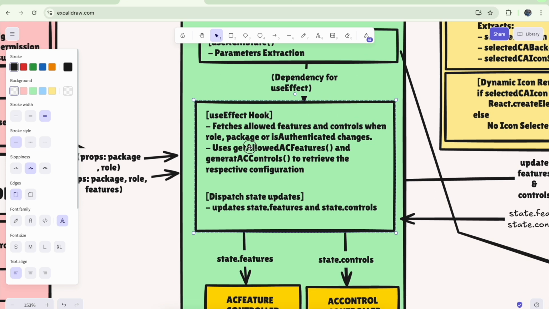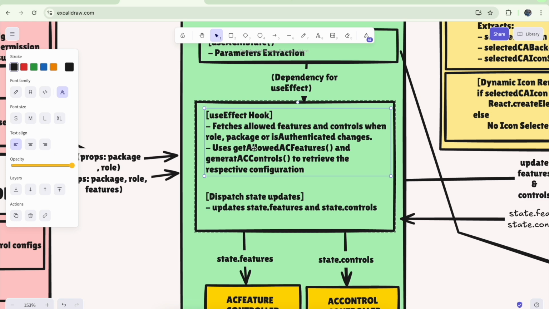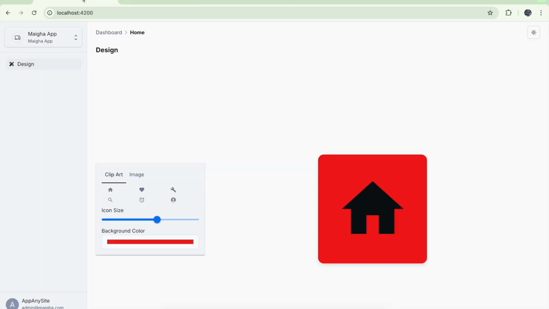From here, if you observe, we are calling two functions: get allowed AC features and generate AC controls, right? Let us understand what this get allowed AC features and generate AC controls are. To understand that, you first need to understand what features are and what controls are. For that, let us go and see the demo.